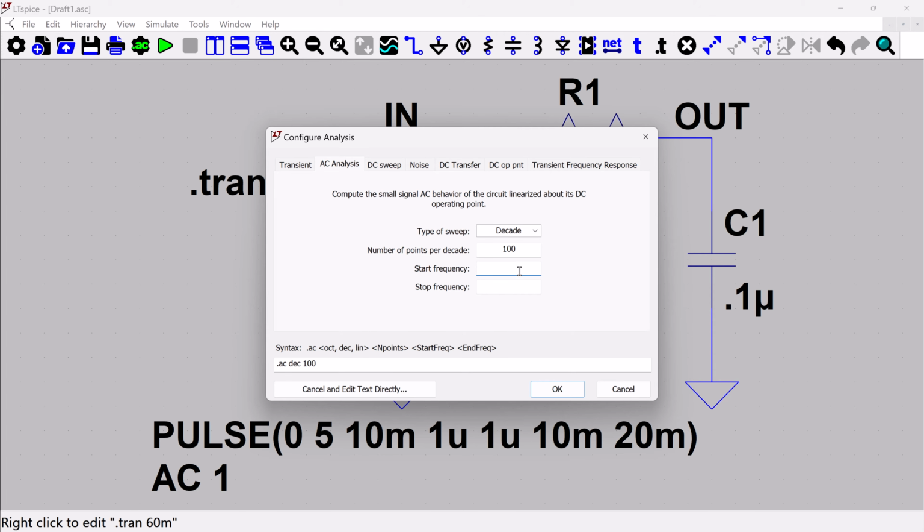This is somewhat arbitrary. It just depends on where the activity of your circuit is going to be happening. I could just do 1 hertz here. Depending on my simulation, if I see that it doesn't make sense, I can always change this later. I will make it stop at 1 meg.